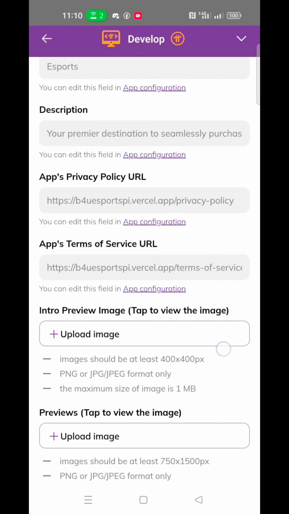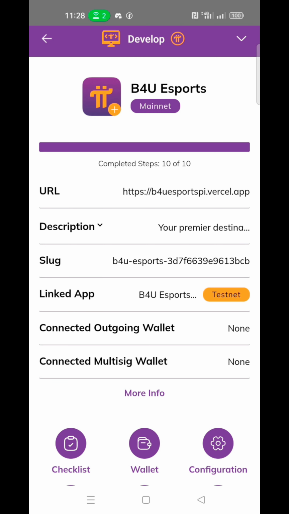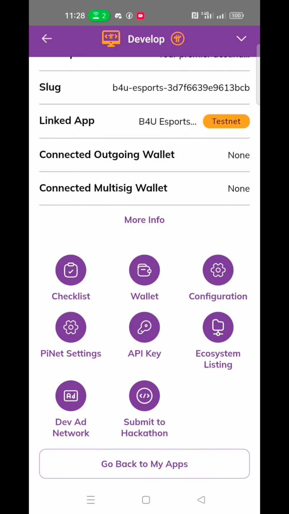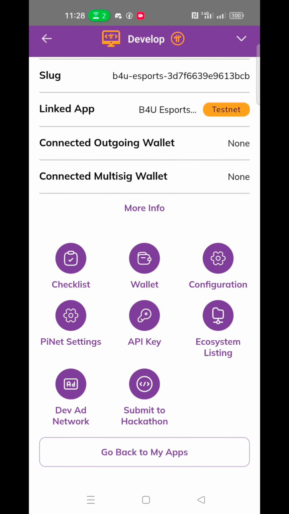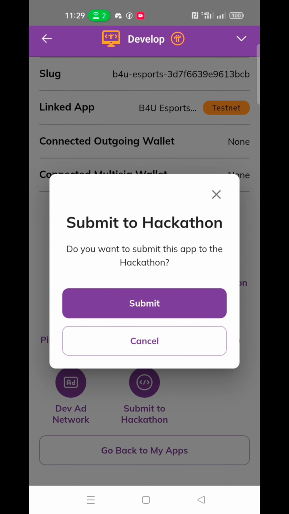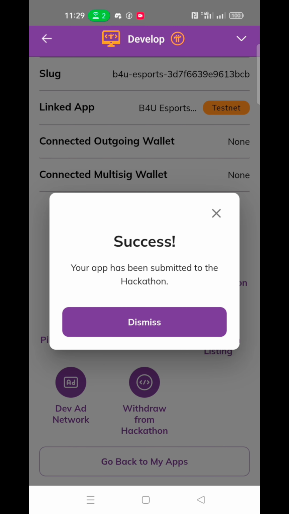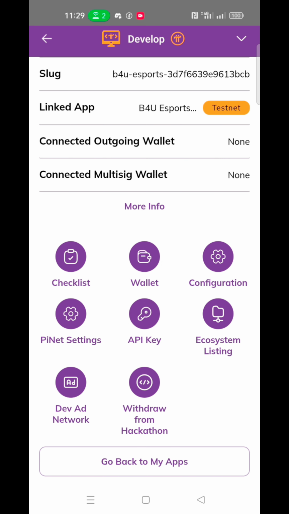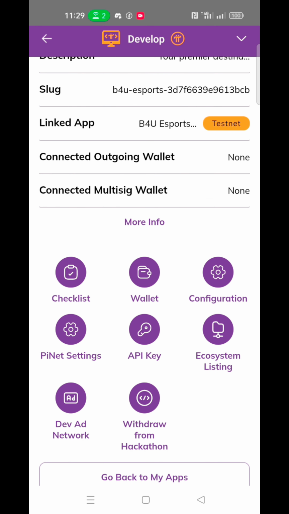After pasting, you can just submit, and this is the last step where you need to do. You can just click out here and upload your logo. This is a must. Without uploading your logo, it will not be shown in your ecosystem in PiNet. And when you have done everything, at last I have to submit in the hackathon, because currently I am eligible. That is why tomorrow only it will be ended. See, successful, I have submitted, and they are showing withdraw from hackathon. No, I just don't want to withdraw it.